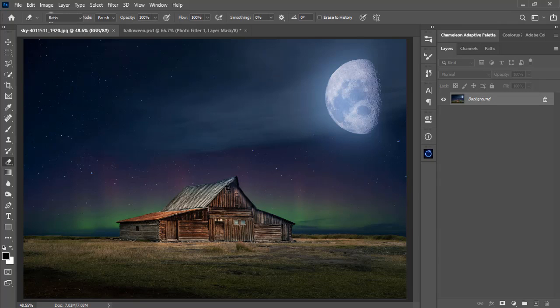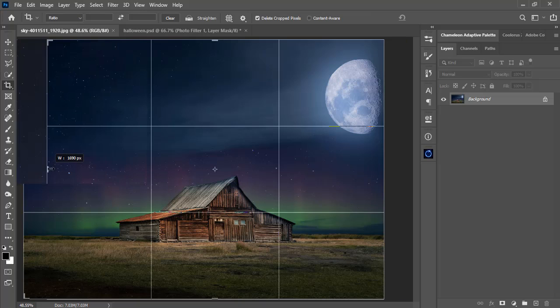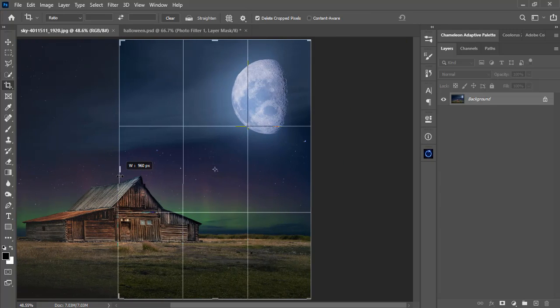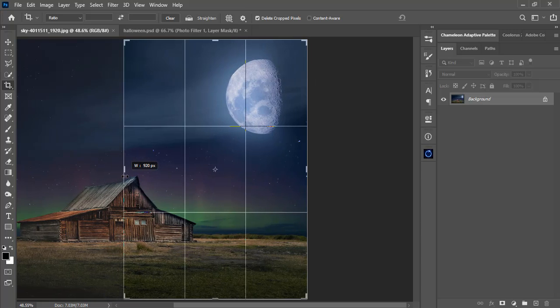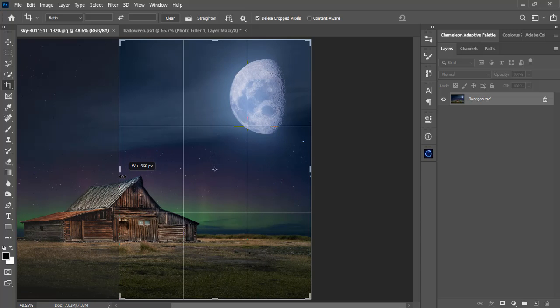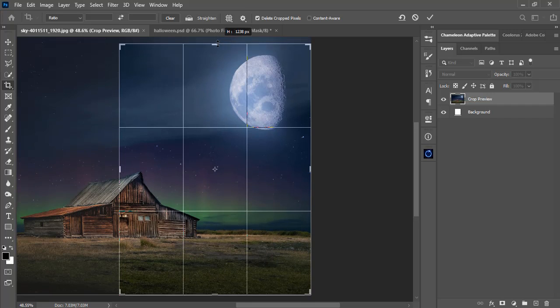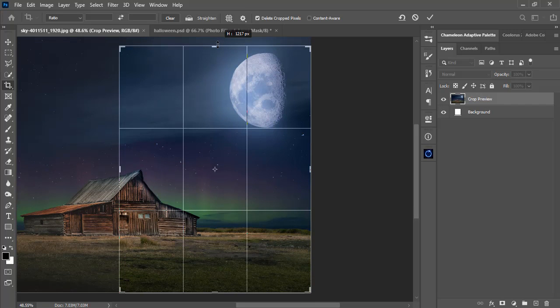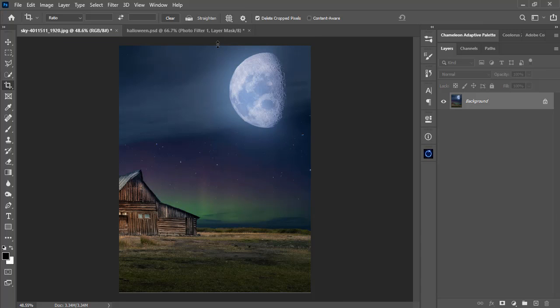I'm going to start with this image. This is our background image. First select the crop tool by pressing C and crop it like this. Then drag down from the top a little bit. Okay, now you can see it looks much better, and then hit enter.